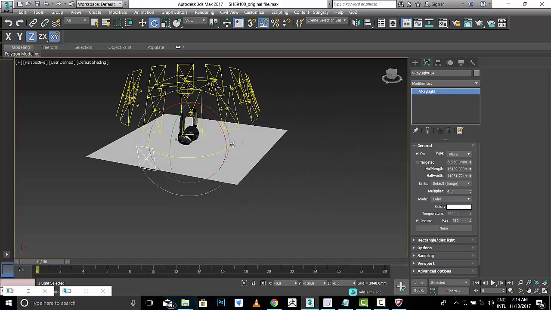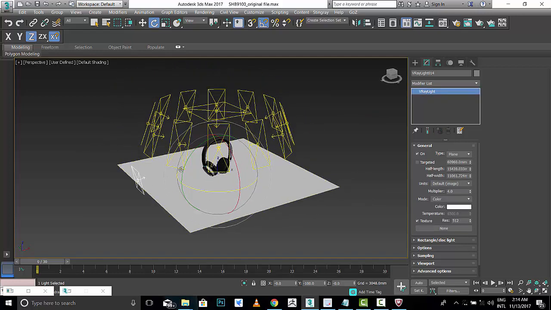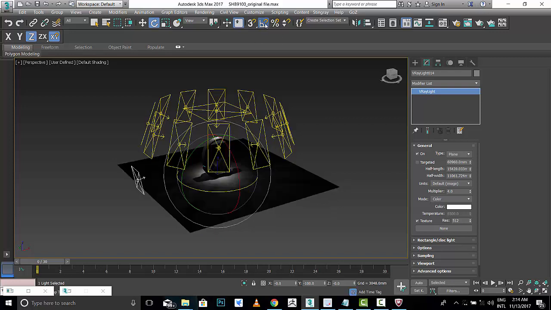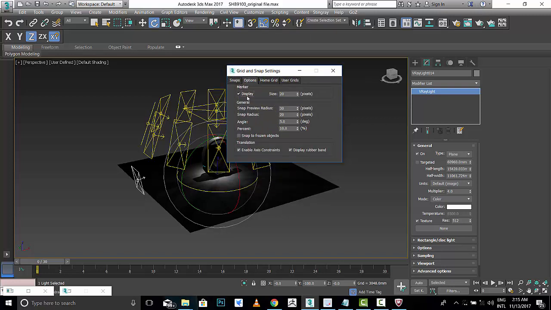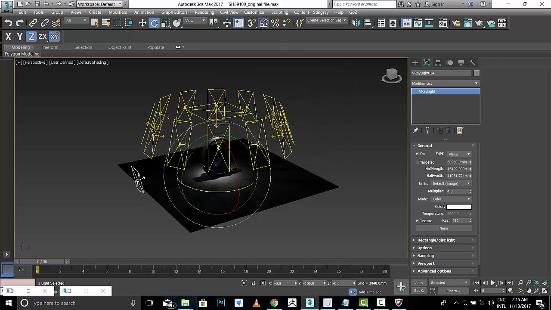By the way, if you're curious about how I get a perfectly rotated angle, it's because of this button. This is the angle snap toggle, so you can right click and see the settings. Here it says snap options, each time you rotate by 5 degrees. Left click to turn it on and off.